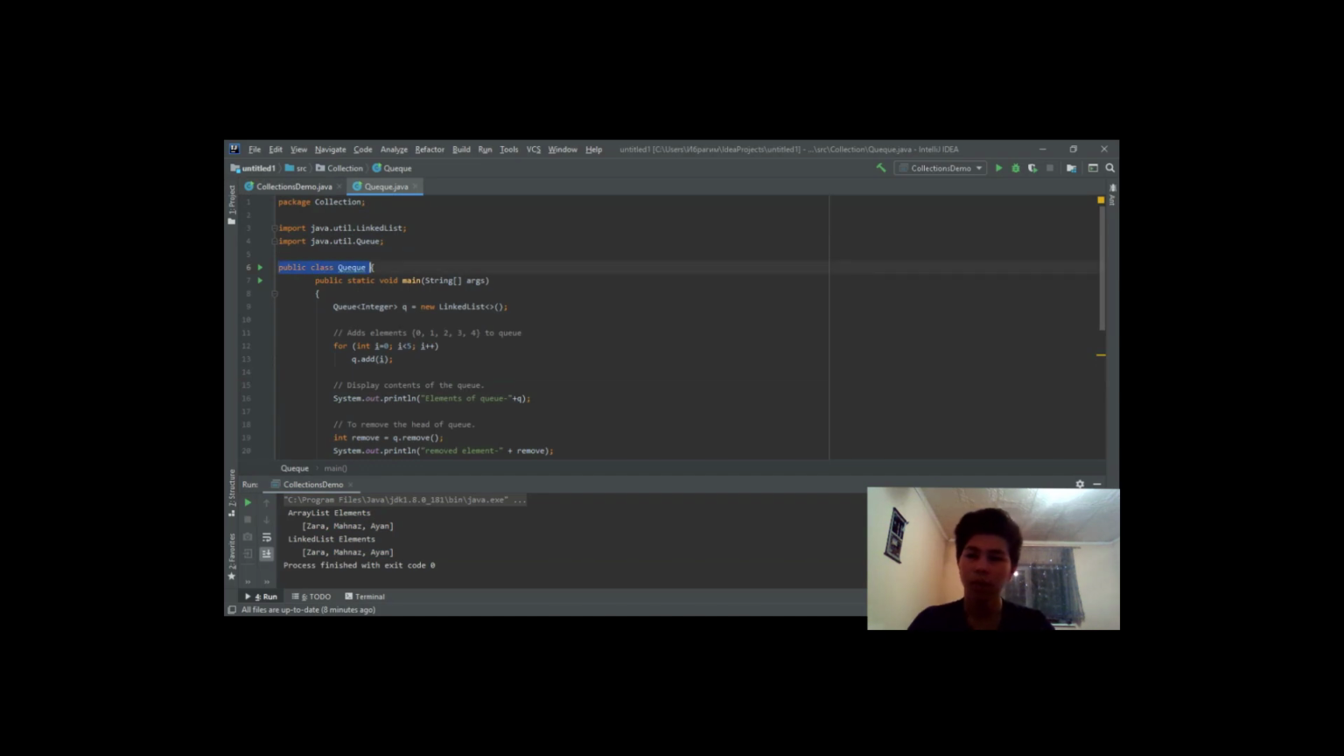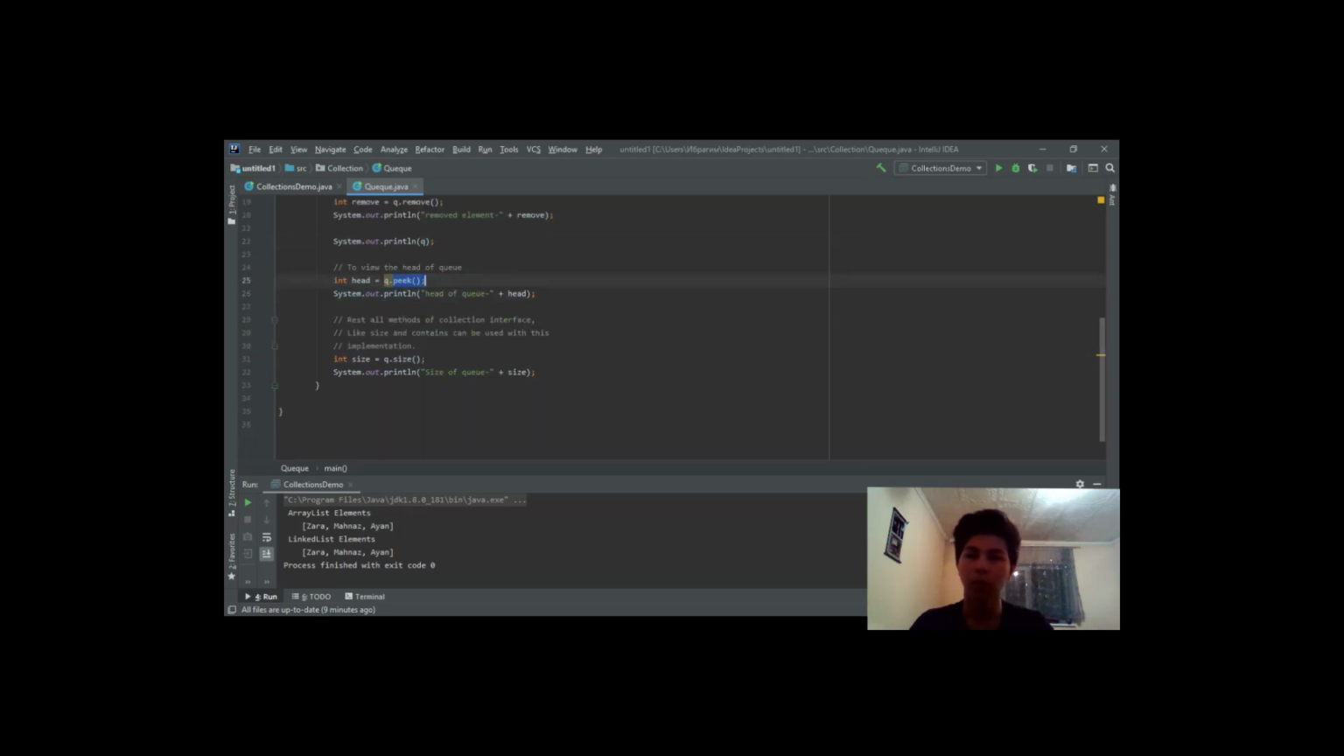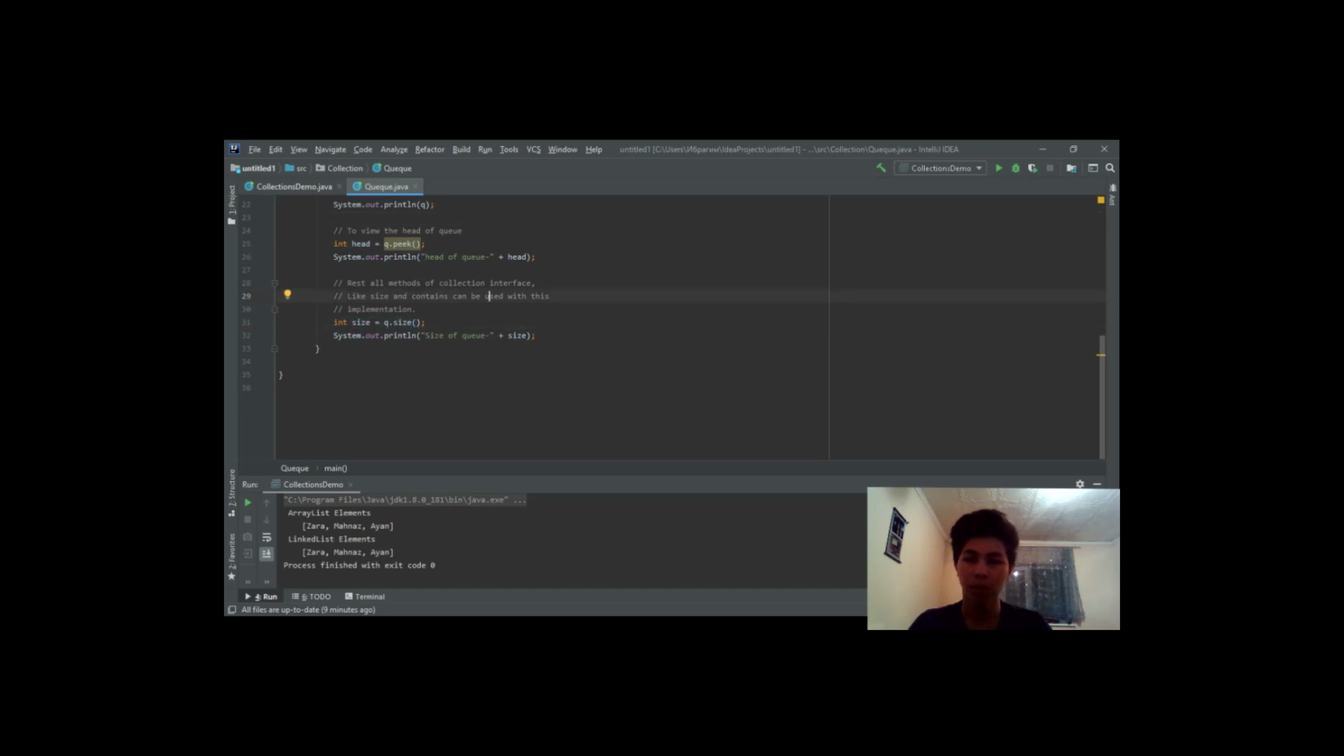It's a simple example for queue. We create a Queue that accepts Integer, a new LinkedList. We added 5 integers. We printed the elements of the queue, and queue has the remove method. Remove the head of the queue. The head of the queue is the first element in the queue. We print it, and the queue has the peek method. The peek method views the head of the queue. Printed the first element in the queue, and size, the queue size. Print the size of the queue.